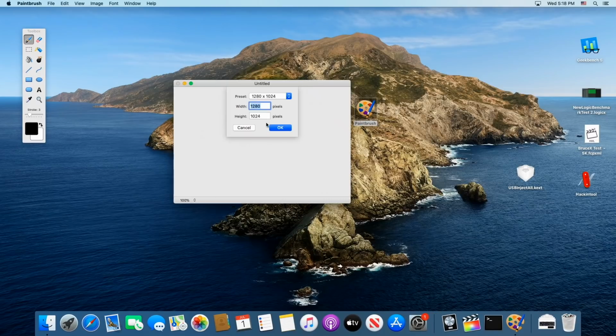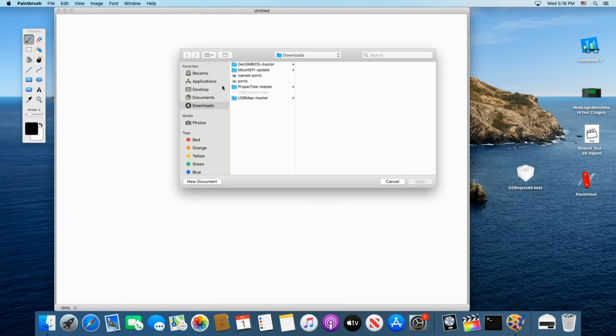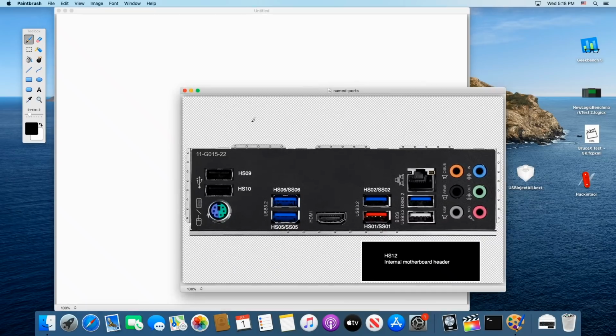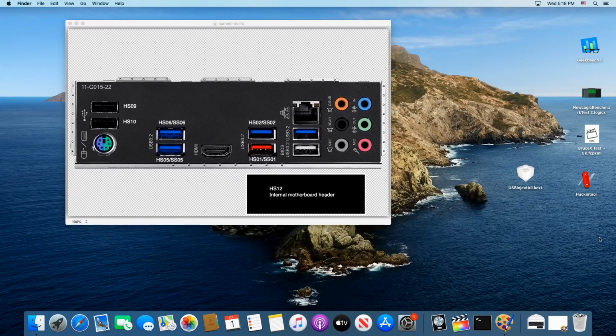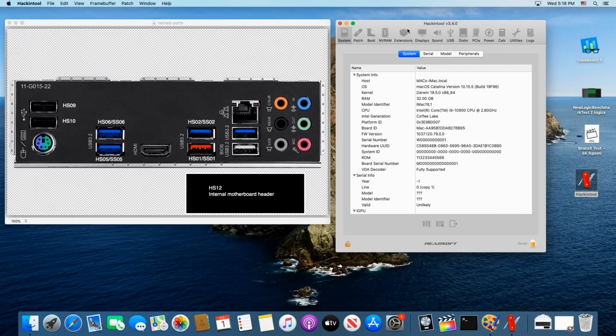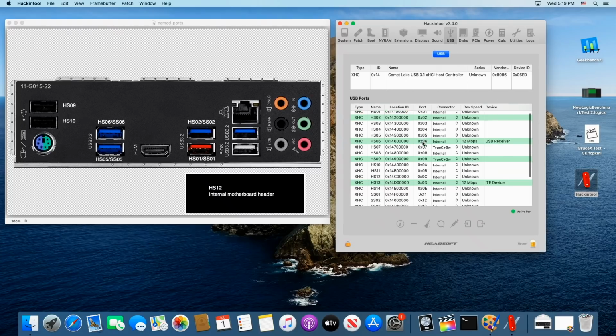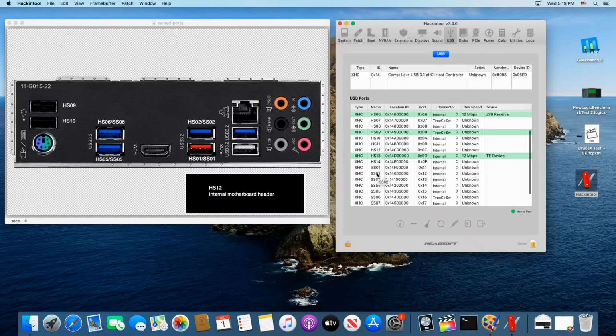Okay, so I'm going to open up Paintbrush. Now, you can do this on a piece of paper, right? You don't need to do what I'm doing. This is crazy, but I just wanted to be able to show you guys what you have to do. Okay, now let's open up Hackintool, and then we're going to go over here on the Hackintool where it says USB. Now, what it just did is it found all of my USB ports. HS are high speed and SS are super high-speed USB ports. So these are your USB 3s. These are your USB 2s, okay?